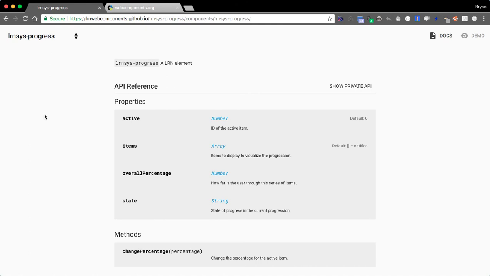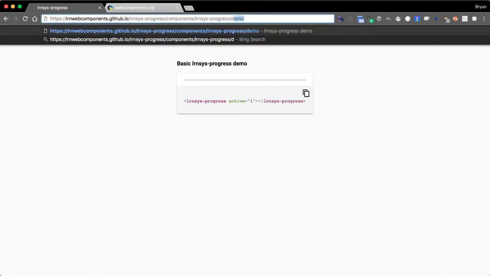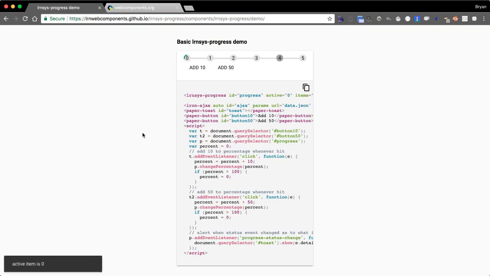So you have active, as far as which item is active, items, which you load in, how many items there are, overall percent complete, which tracks how far they are through things, and then state, which will show what that is. There's also some events that fire off from this thing. I have a cached copy, there we go. So in the demo, we can see that we start with 0, and we go 1, 2, 3, 4, 5.